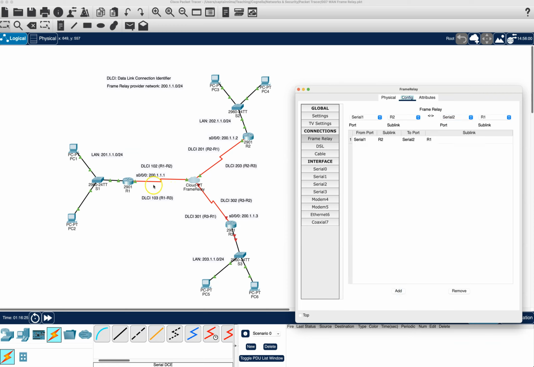Then I have from serial 1, I'm going to go to R3, which is this one, and from serial 3 right here, I'm going to go back to R1. So I'm going to add this one.